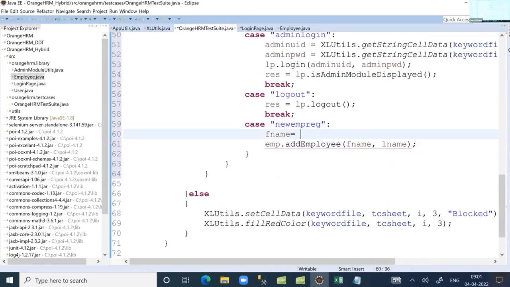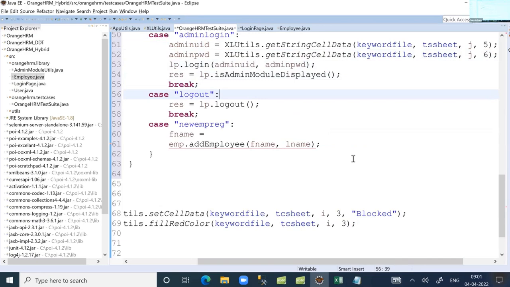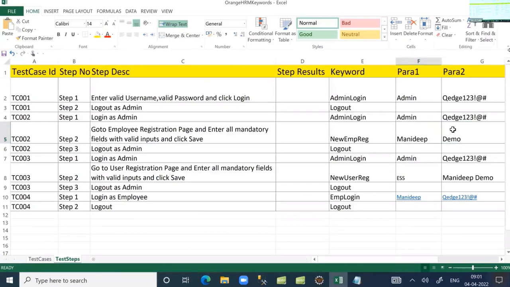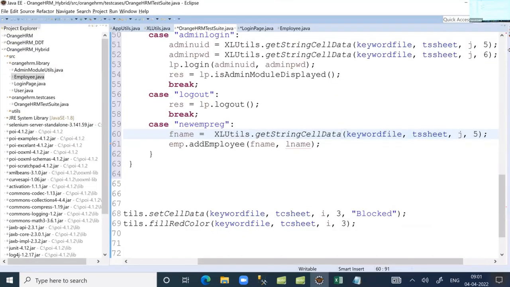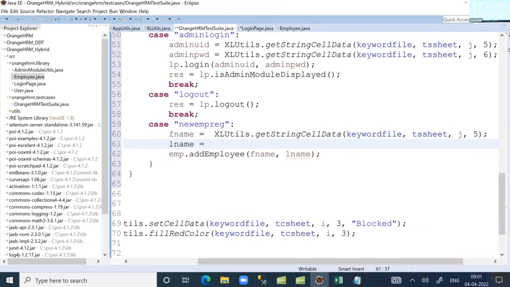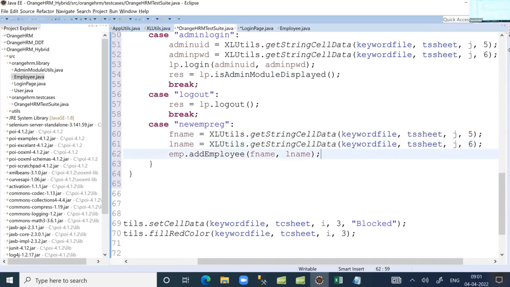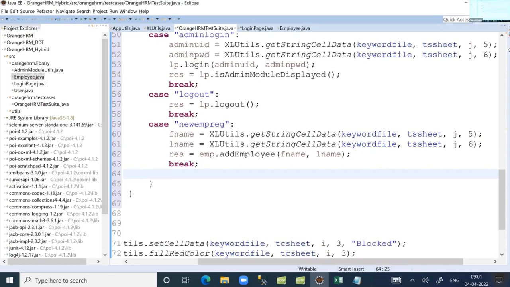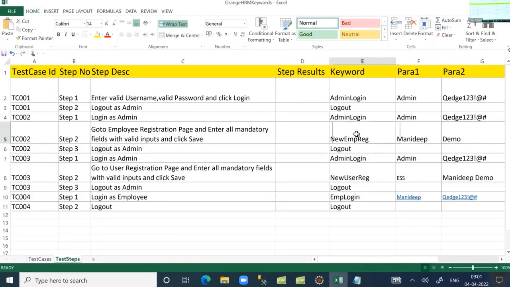We have to read the data present in the Excel sheet. In the fifth column, the data is available, first name. In the sixth column, last name is available. I'm supplying the first name and last name. If this functionality is working fine, it returns a Boolean value true. This I'm taking into a variable called res, then break. So the employee registration keyword is also covered.